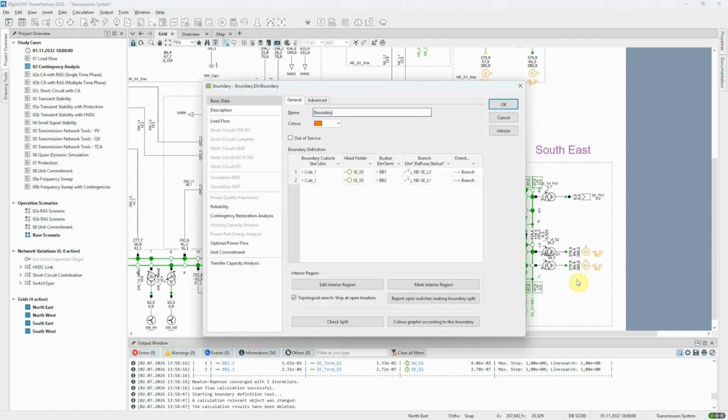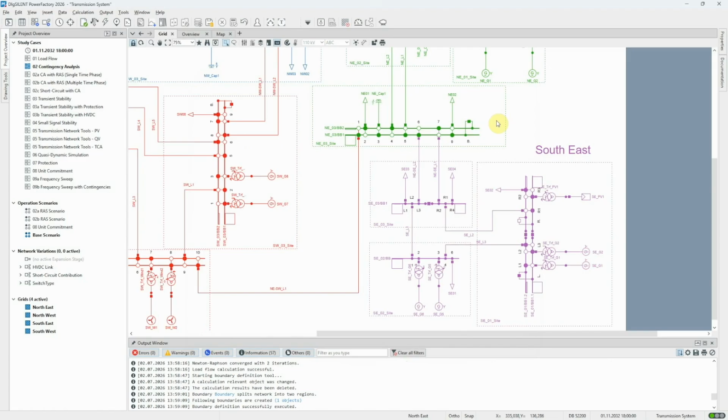The orientation is set to bus bar. This will mean that the interior of the boundary will be the southeast part of the network. The Check Split button can be used to check that the boundary is a closed loop, which is essential. The boundary definition is saved.